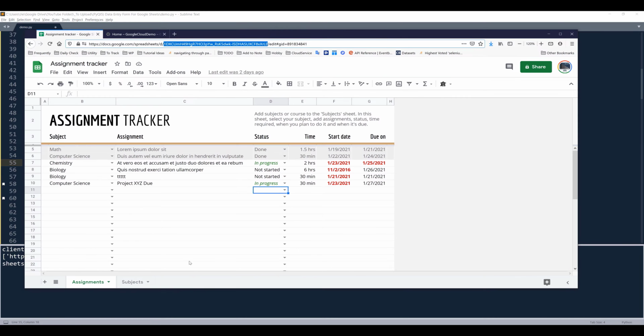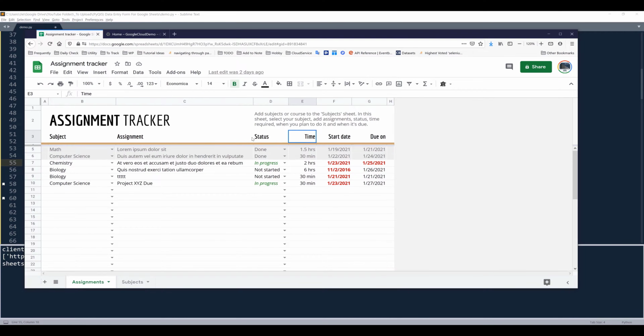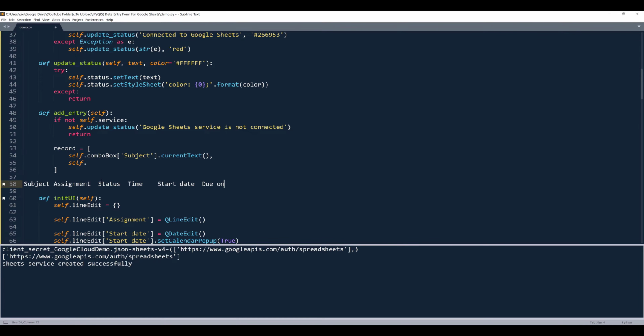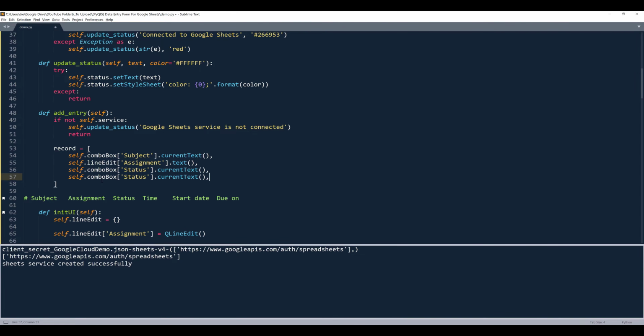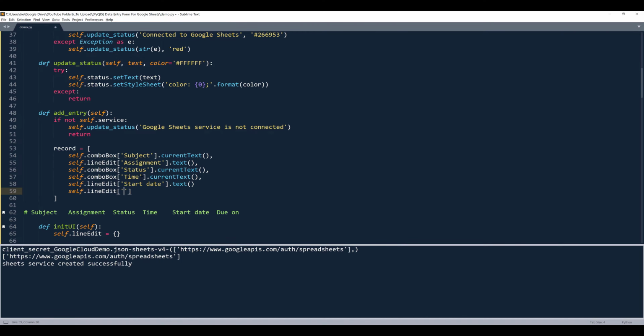Actually, the order should be based on the Google Sheets file. So we have subject first, assignment, status, time. Here I'll grab the column headers. So next will be assignment. And do on dates.text.